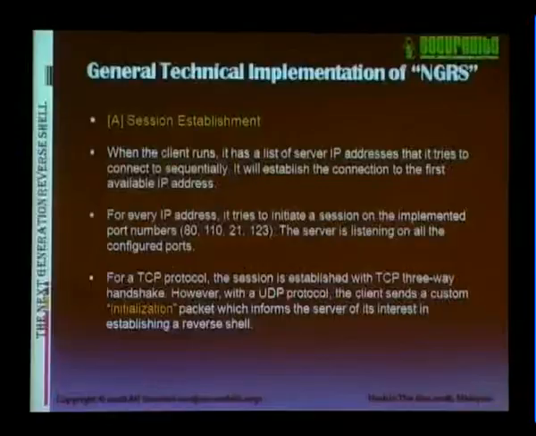Given that the protocols that tunnel the reverse shell between the client and the server can be TCP protocols like SMTP, POP3, or HTTP, and UDP protocols, for example NTP, as I'm going to show you, the way session establishment works differs between TCP and UDP protocols. With a TCP protocol, you know that the session is established when the TCP three-way handshake takes place. However, with UDP, we need an additional factor. With the UDP protocol, we implement customized initialization and acknowledgement packets at the beginning of the transaction between the client and the server, so we can know that the session is established.